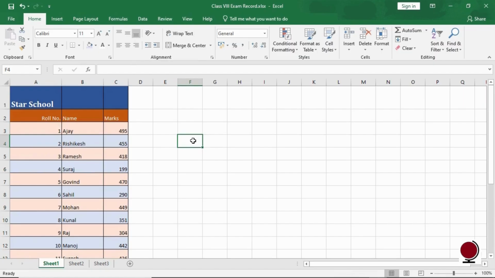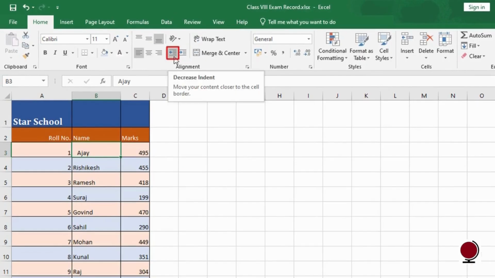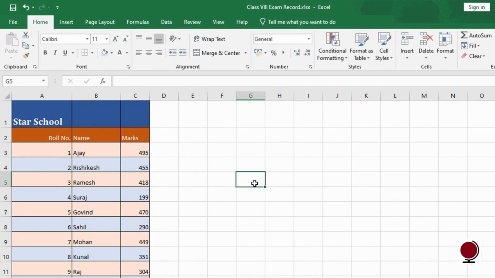The decrease indent and increase indent icons can be used when you want to shift data slightly to the left or right. Select the name of the first student. Click Increase Indent a few times and then Decrease Indent a few times. In this way, you can position the data within the cells exactly as you wish.